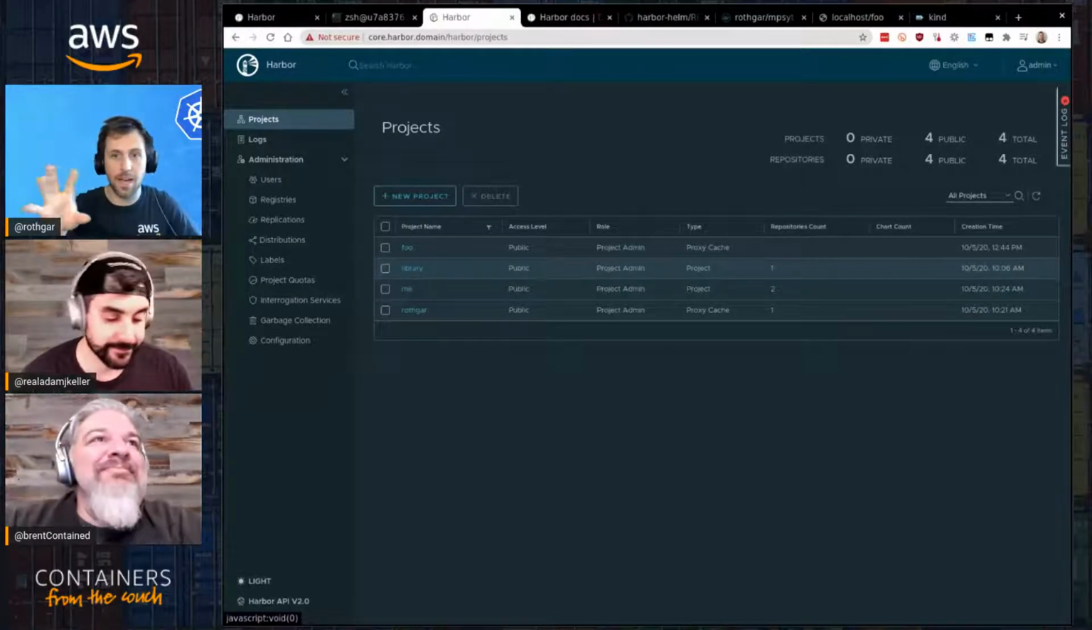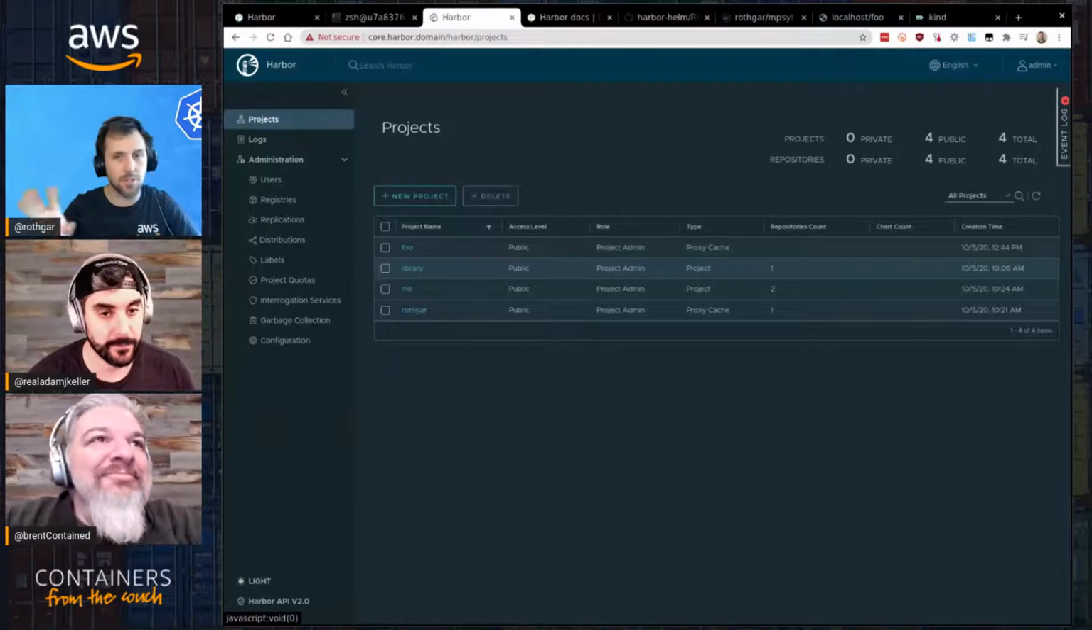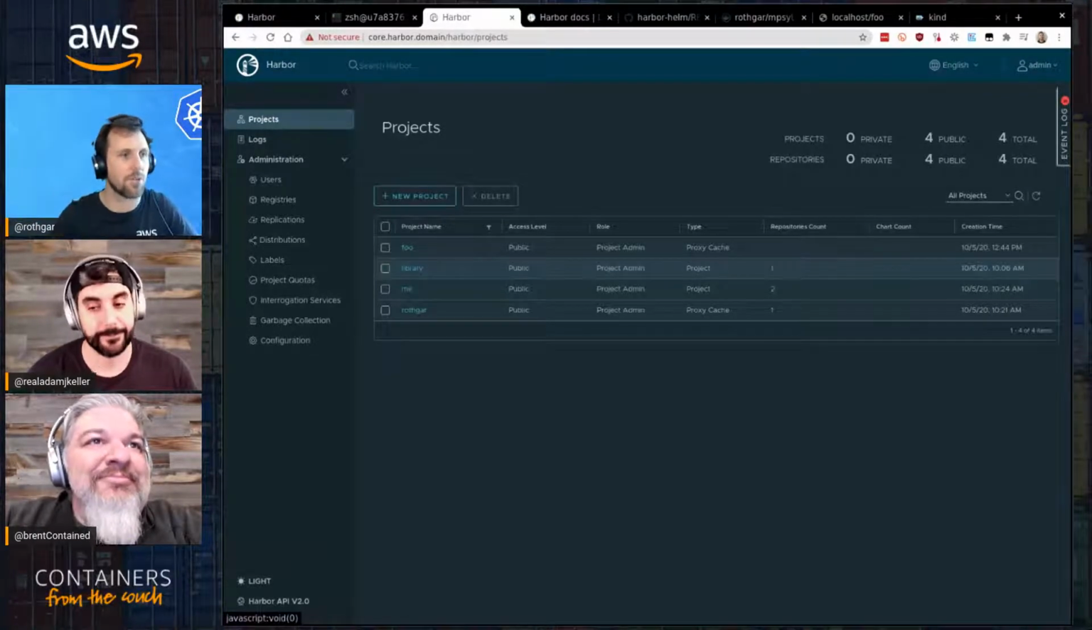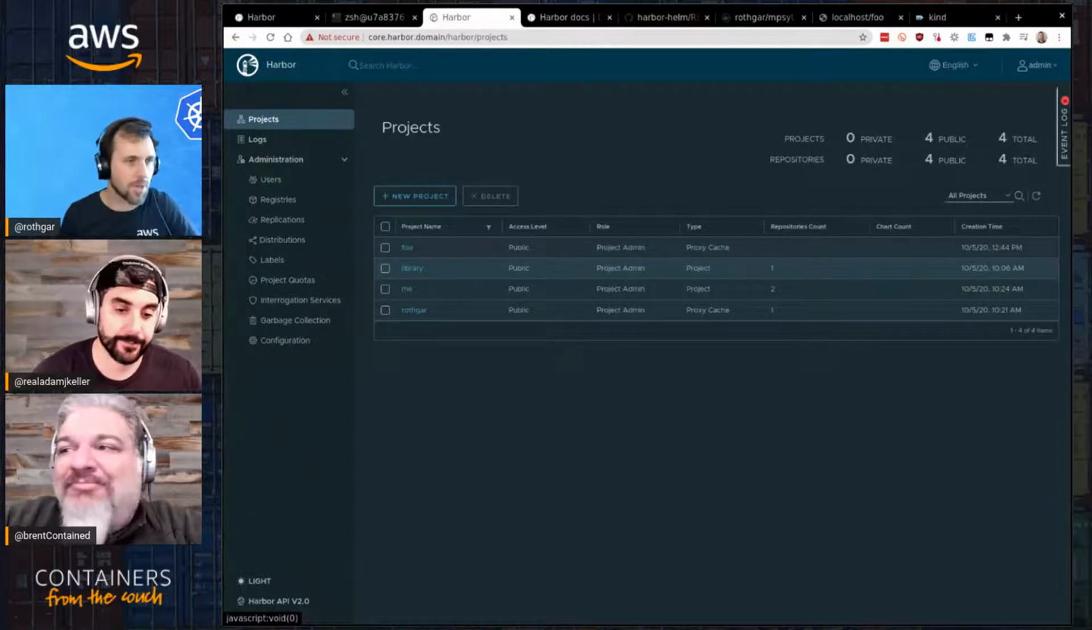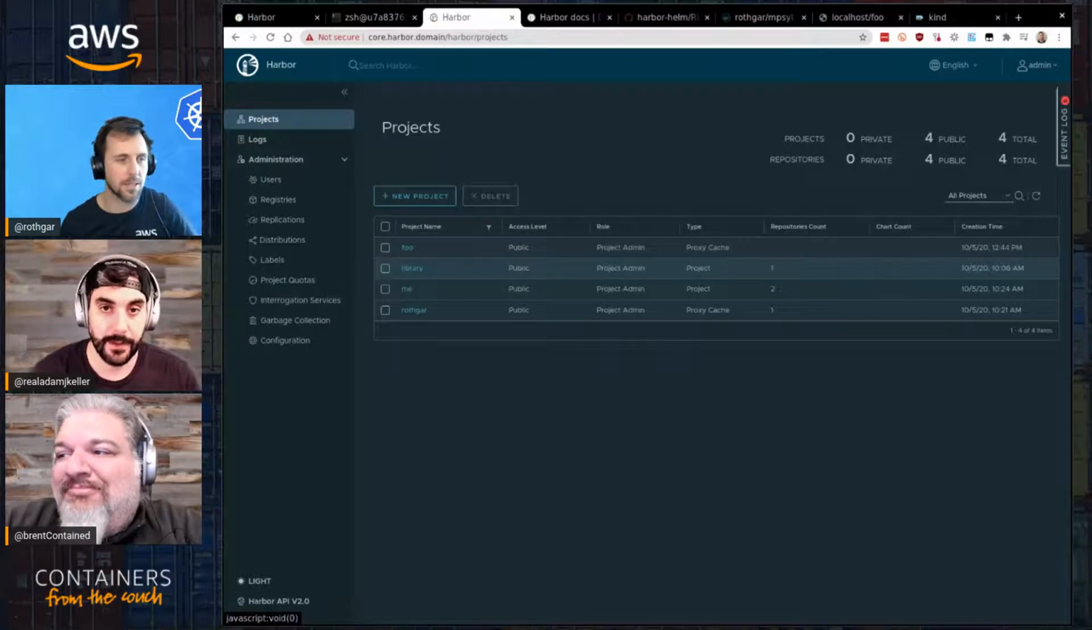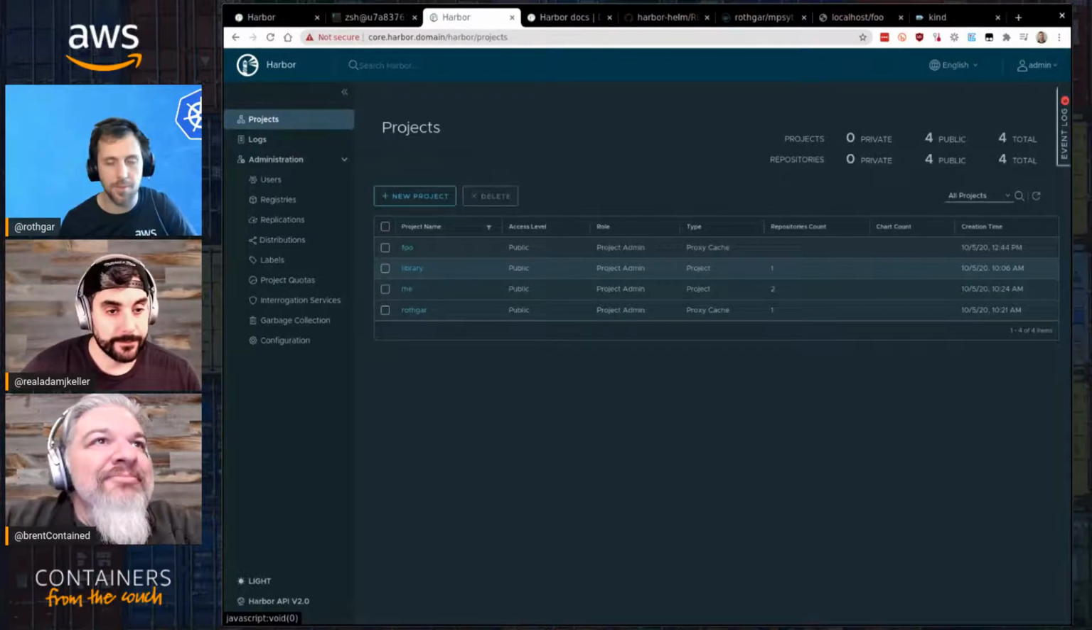For the actual projects and user interface, there is an API for Harbor, so you can also configure everything through an API endpoint to say, okay, I want to create all these repos or some sort of settings. That is available through the API.